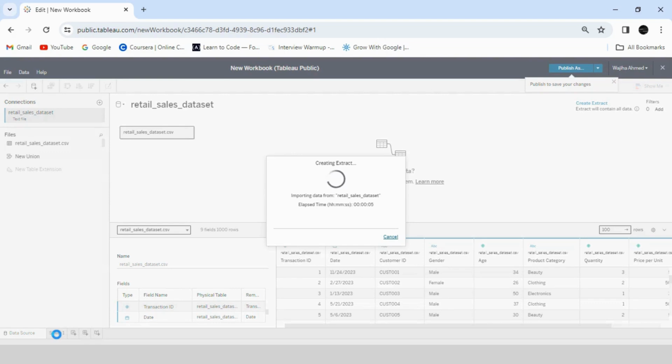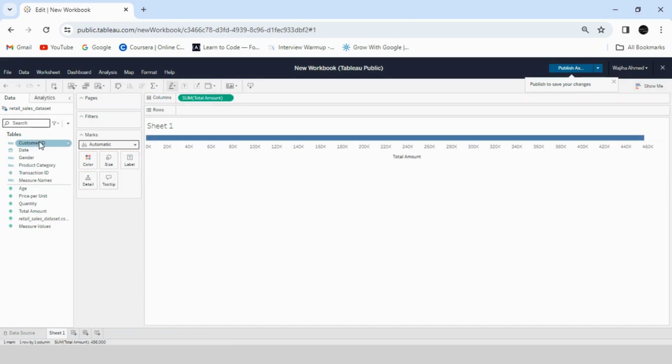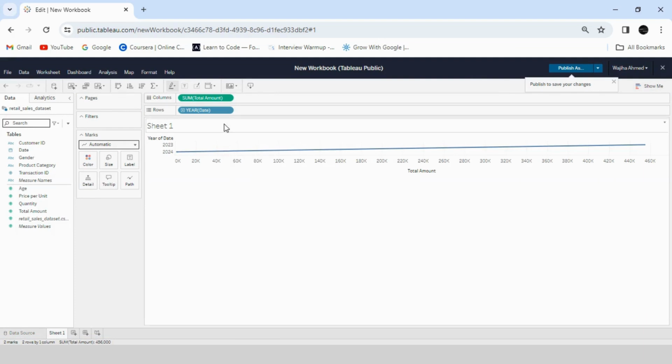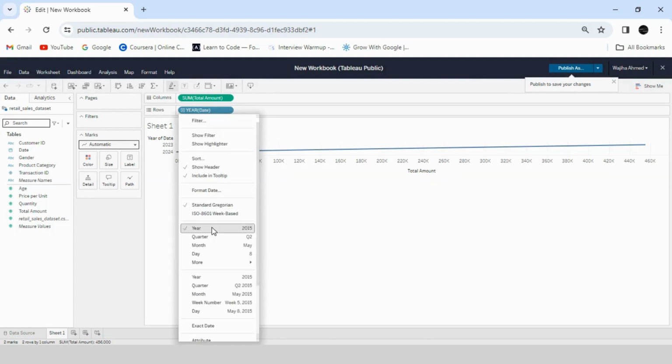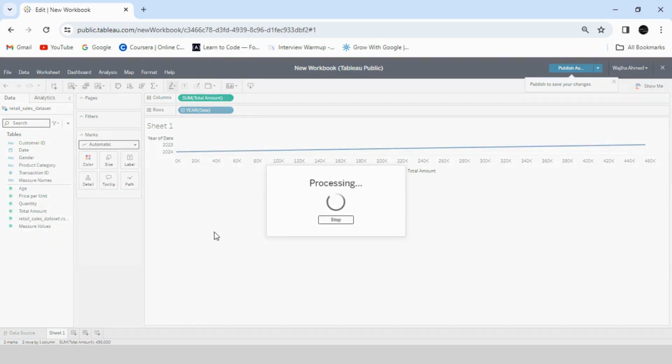It depends on your internet speed, like how long it takes to go to sheet 1. So in our first visualization we have to create total sales by month. So I'm going to choose total amount and the date. As you can see, in the date section we have years, but we have to see our data in the form of months. So I right click on my year and choose month instead of years, and now you can see it is processing.